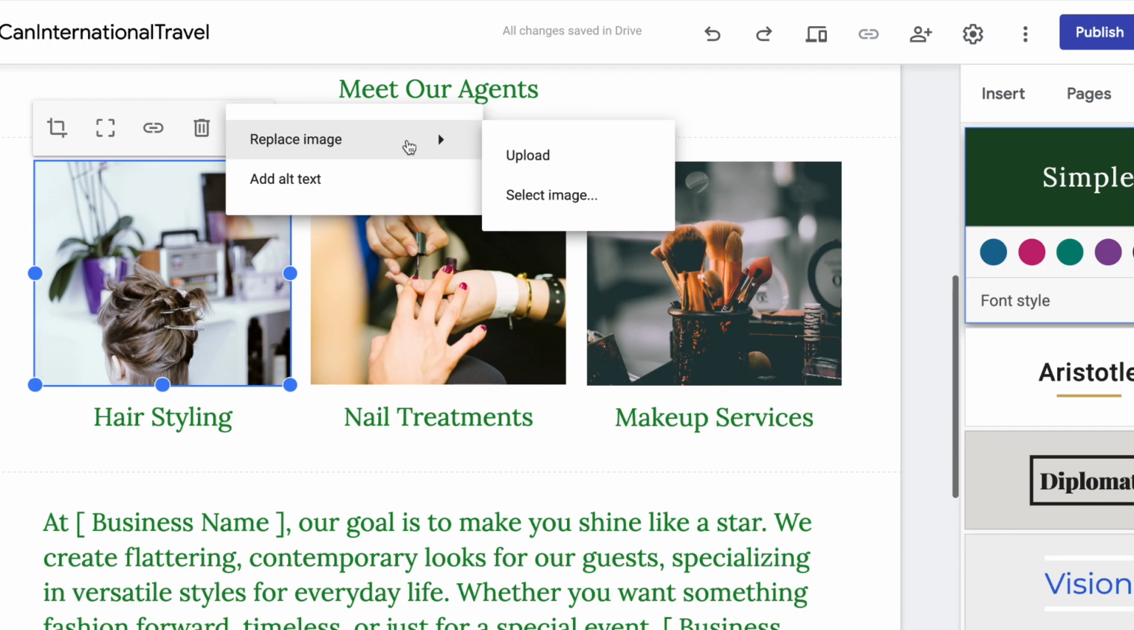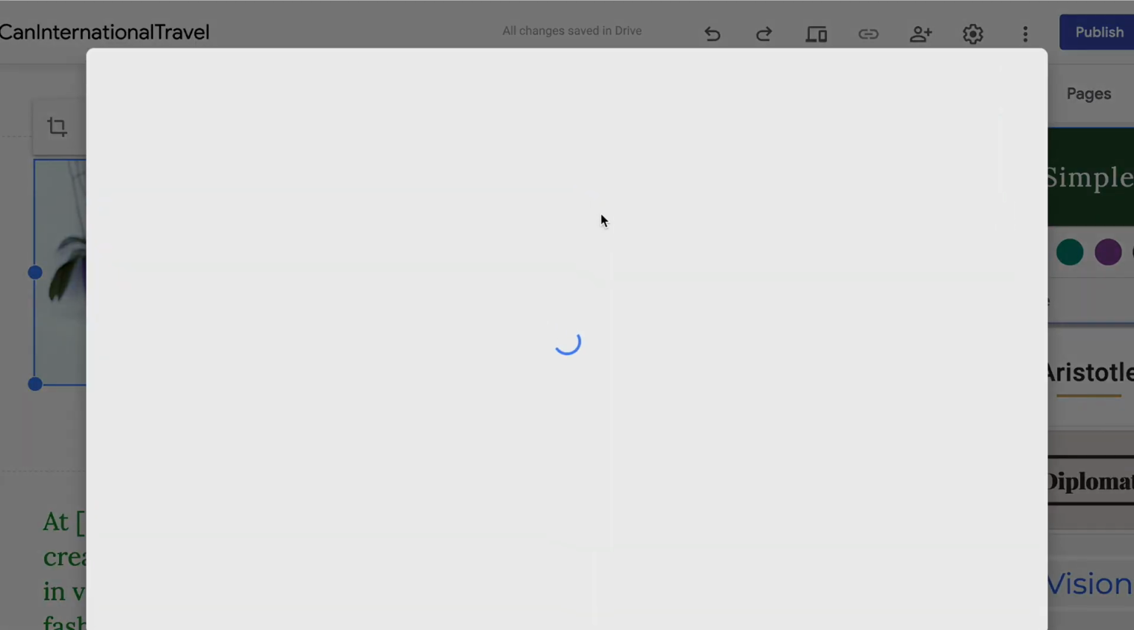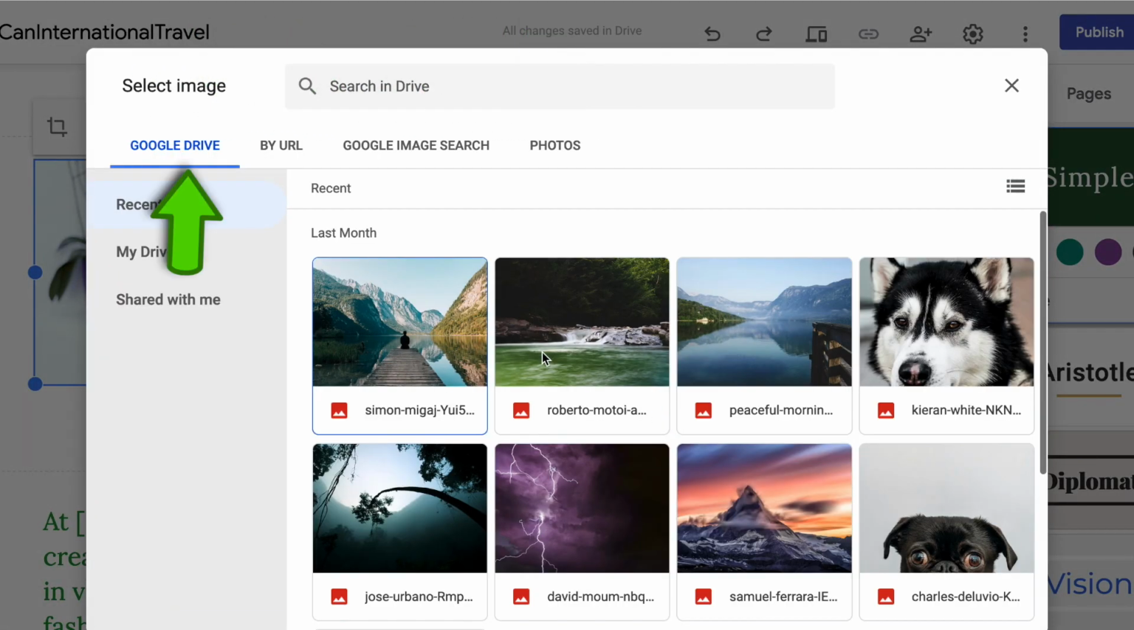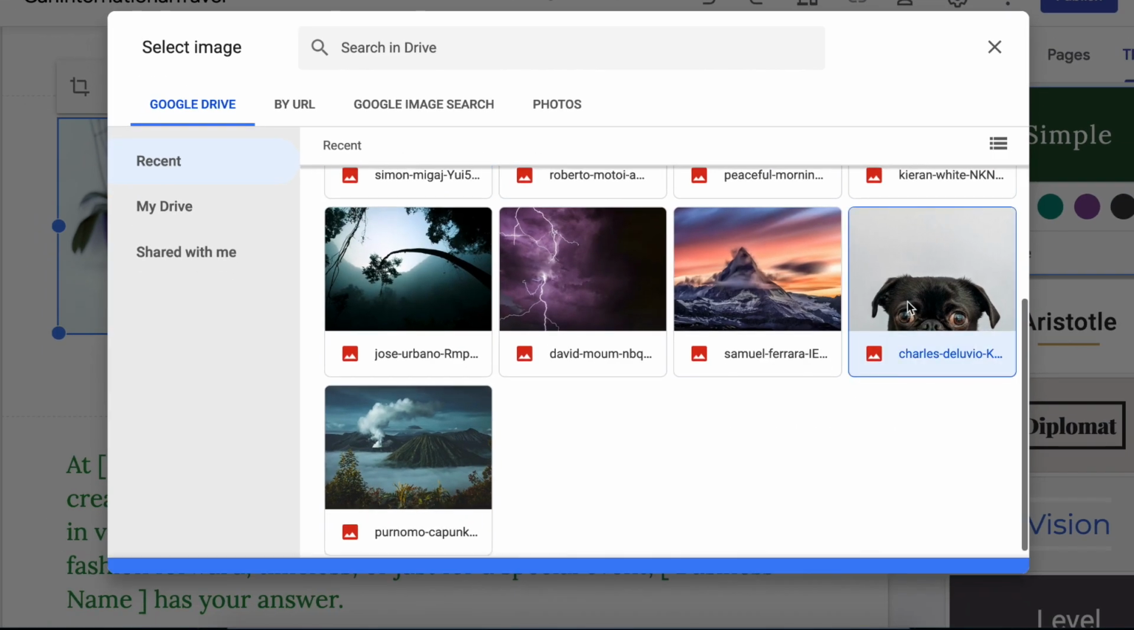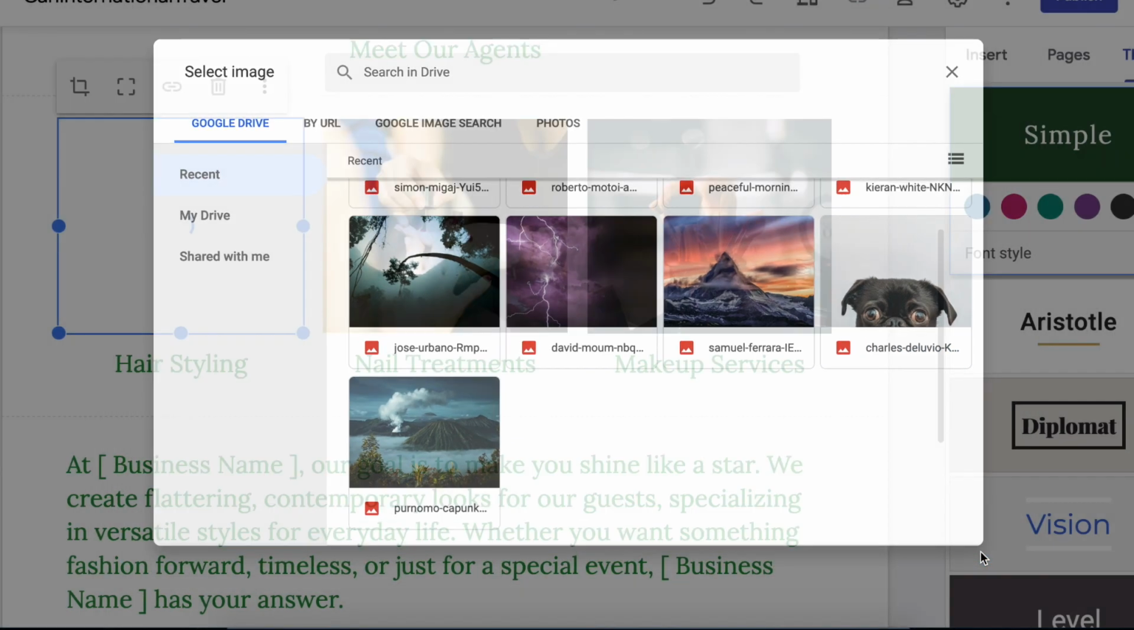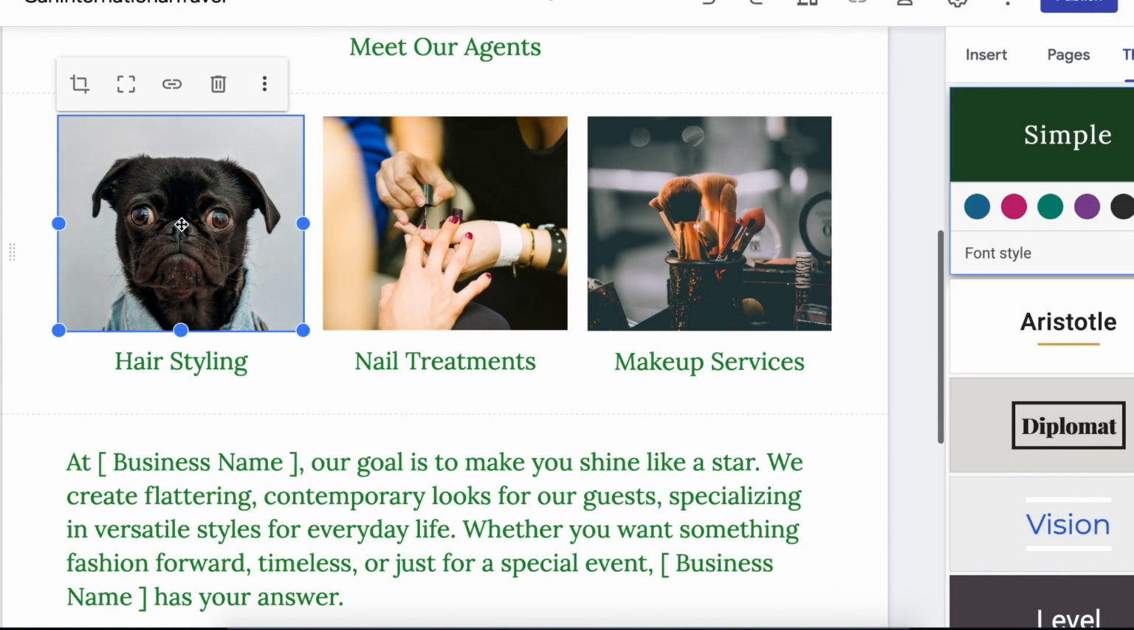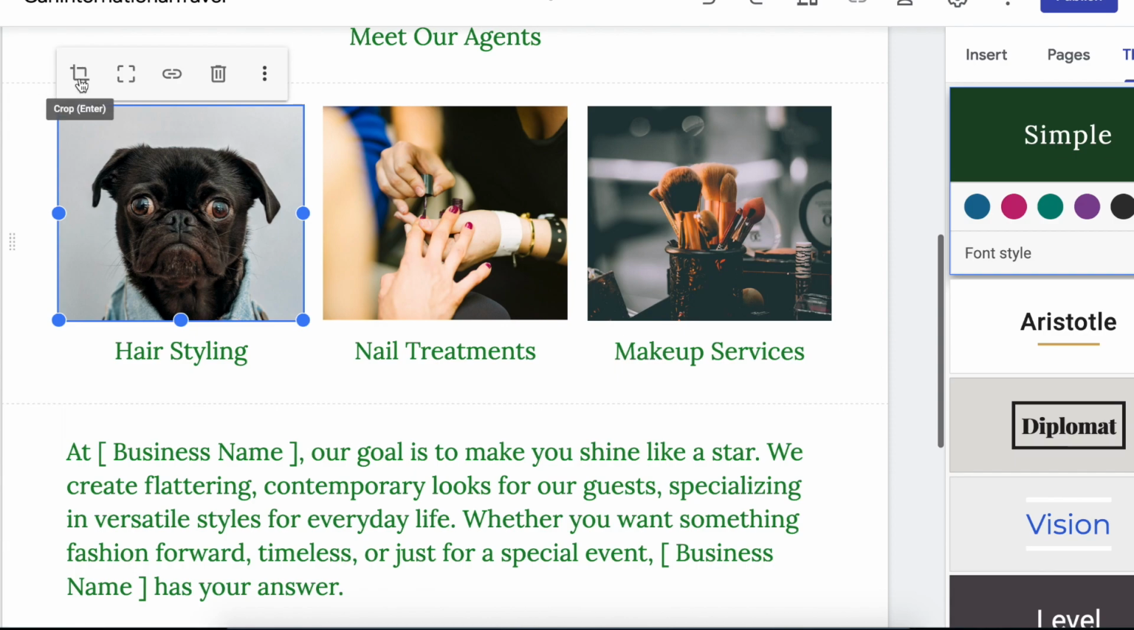To replace the image, you have to upload and select an image. We're going to select an image. You have 4 tabs this time. You have Google Drive, by URL, by Google Image Search, or your Google Photo. I already have an image on my drive, so I'm going to select it, then click Insert. It will automatically adjust that photo size depending on your photo placeholder.